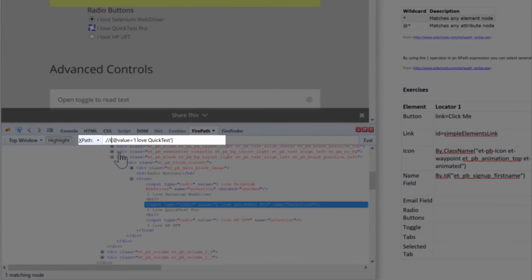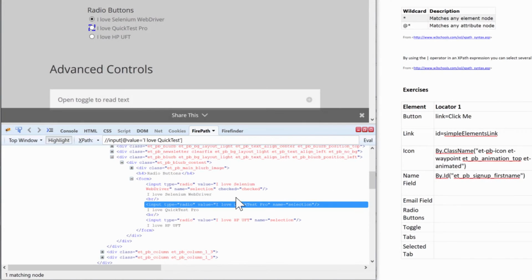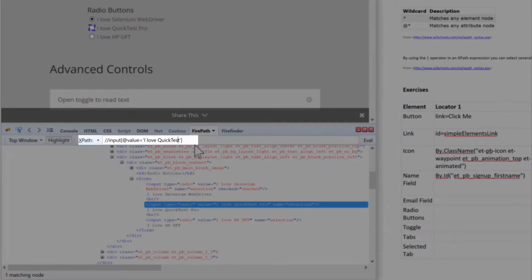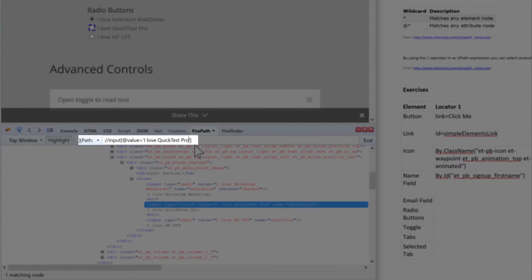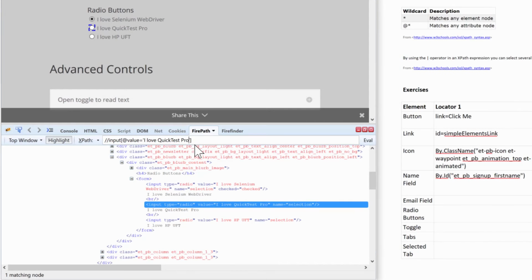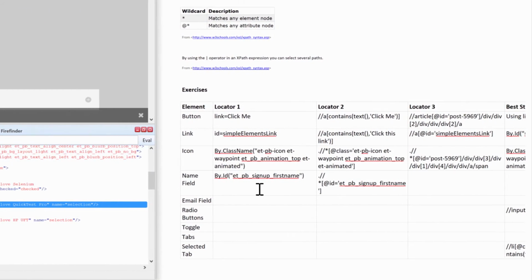So that didn't work because add value, I Love Quick Test. Let's add an input. Oh, it's I Love Quick Test Pro, and I forgot the Pro, and so of course there is no value with I Love Quick Test. There is a value with I Love Quick Test Pro. It's not a wildcard character here. So I Love Quick Test Pro, you guys see how that works? And so therefore that allows me to select the I Love Quick Test Pro button.